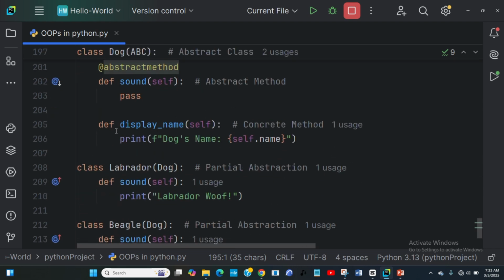And then I'm having another method here, which is display name, which is the concrete method. So this is the abstract method and this is the concrete method. This is how I explain the difference to you, for you to see the various methods and understand how it goes.